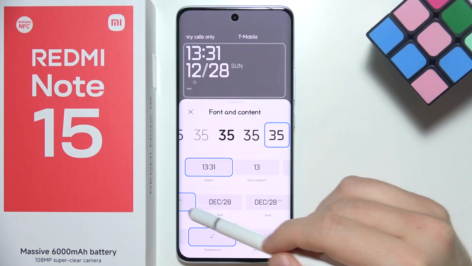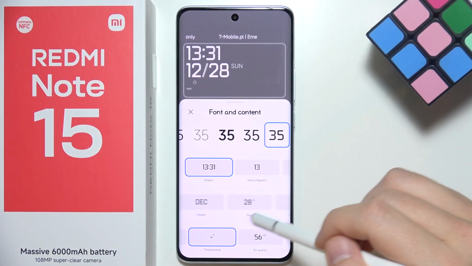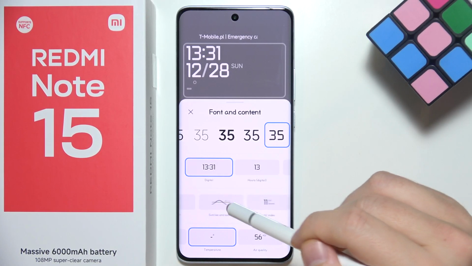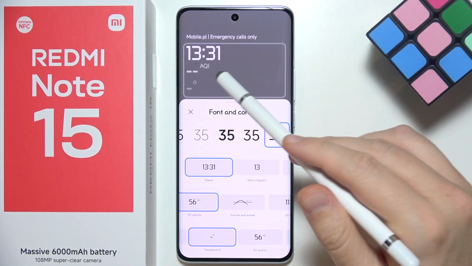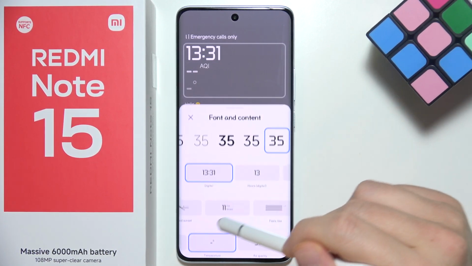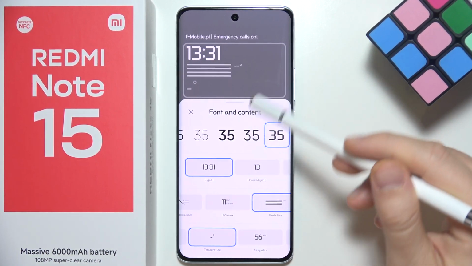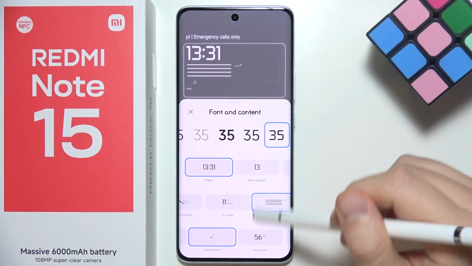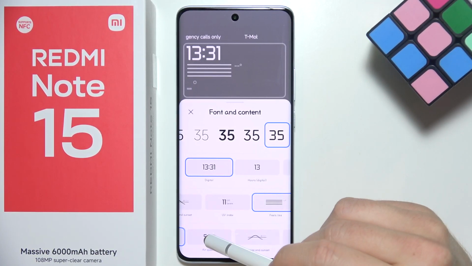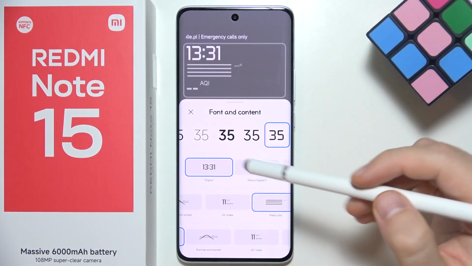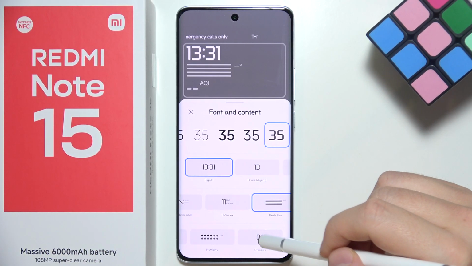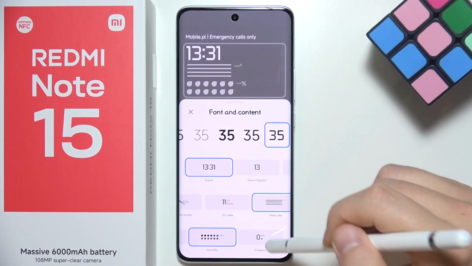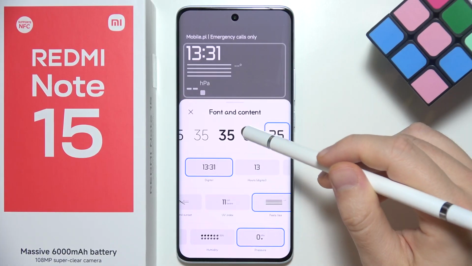We can also change date style. There's actually a lot of options, but even we can remove this date completely, and we can view, for example, the weather information, like for example, the temperature feels like. And here we can also add some other things. That's some widgets. We can add also the same, like we can add the pressure, for example, that is outside.